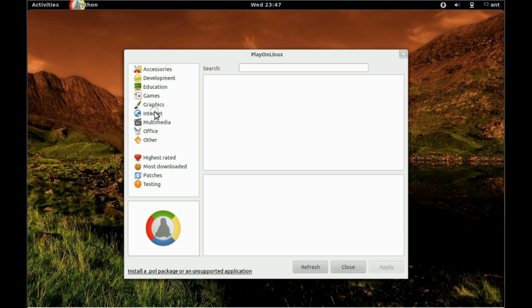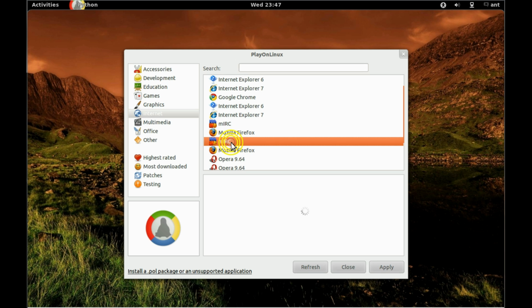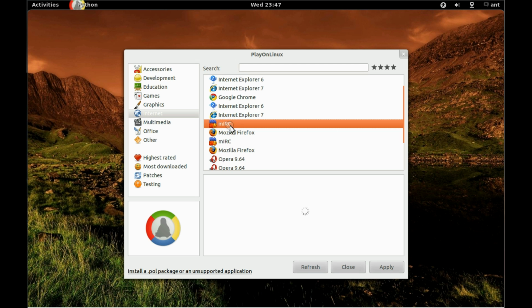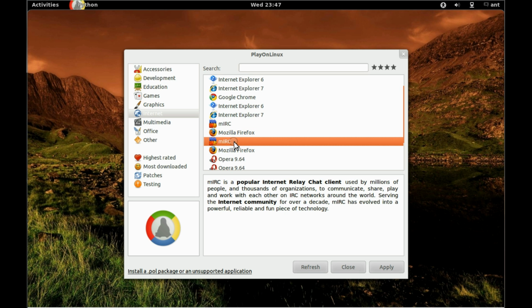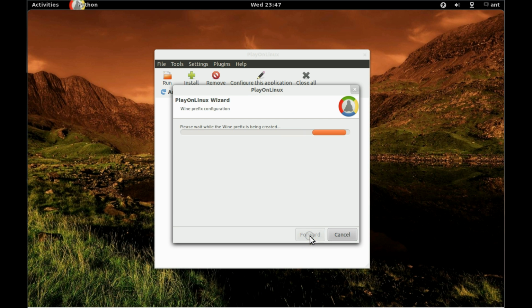Right here, just click add, go to the internet section, and click on mIRC. There's two entries, I'm guessing one's a different version from the other, but the description doesn't say which is the newest or which is oldest, so I just picked the bottom one. Just gotta click forward. This is installing the Wine backend required for mIRC to work.